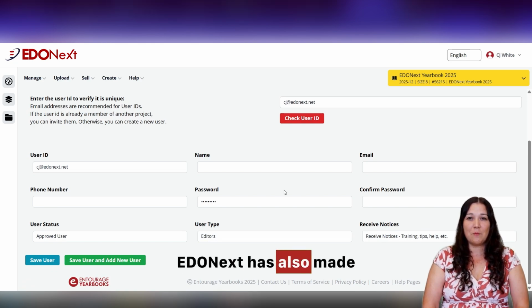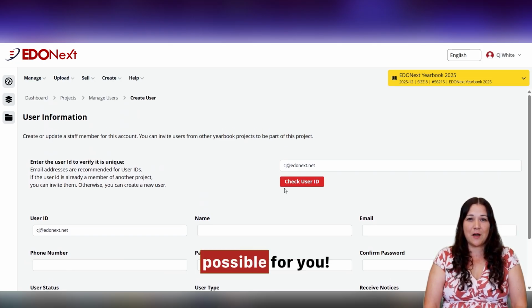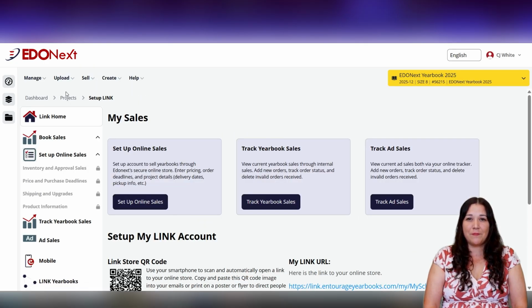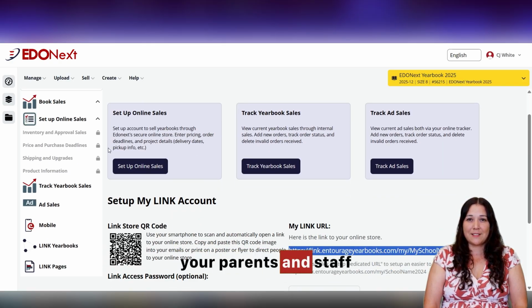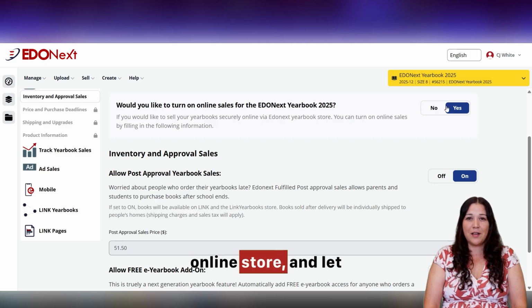EDO Next has also made great strides in making budgeting and accumulating online sales as easy as possible for you. If we go to the Sell tab and select Setup Link, you'll be taken to the sales dashboard. This gives you an online store URL, which can be given to your parents and staff so they can purchase books from you. I'll click Set up online sales, which will let me open my online store and let me change how much I want to sell these books for.